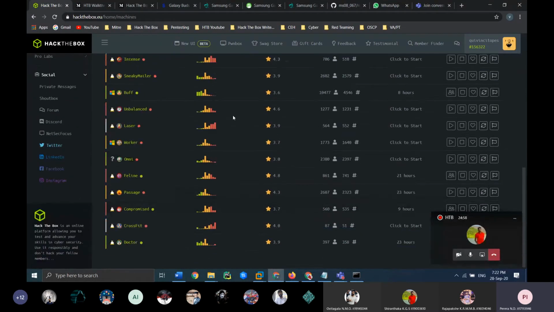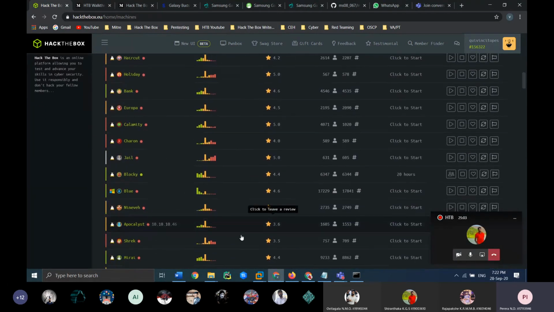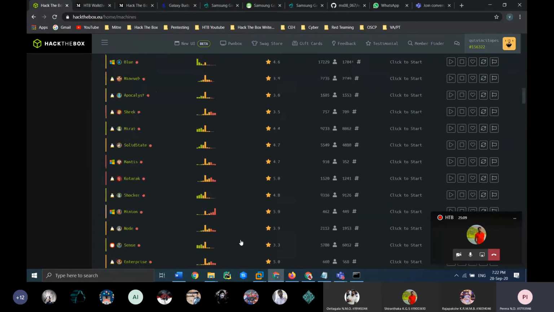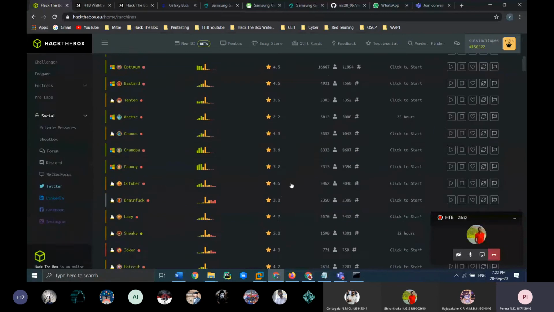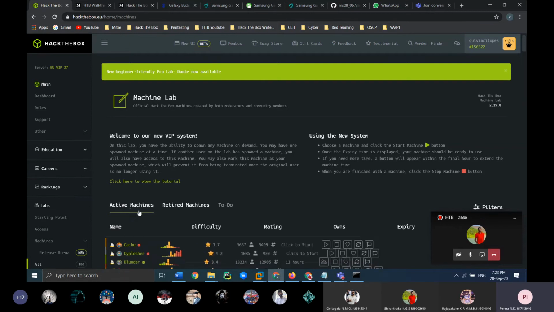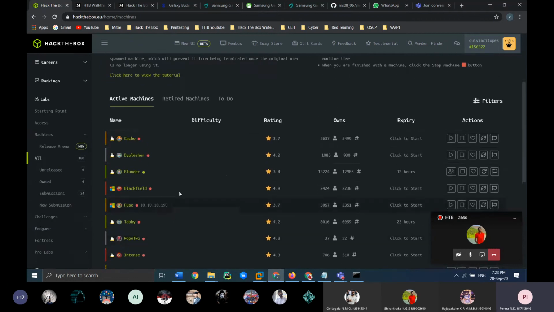So now these are the boxes you have. These retired machines are the machines that have been taken down by Hack the Box. And if you have a VIP account, you have access to these retired machines as well. It doesn't matter whether you have just a free account or a VIP account, whenever there is a box that is coming up, you can play it. So the newest box is Doctor. I believe y'all can try Doctor after you have tried other machines.